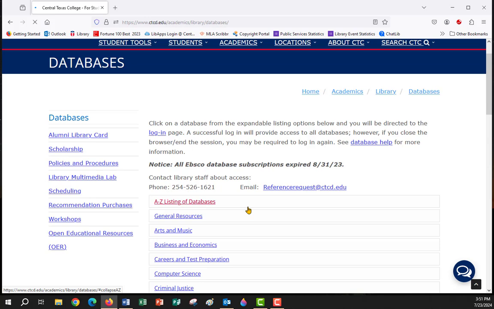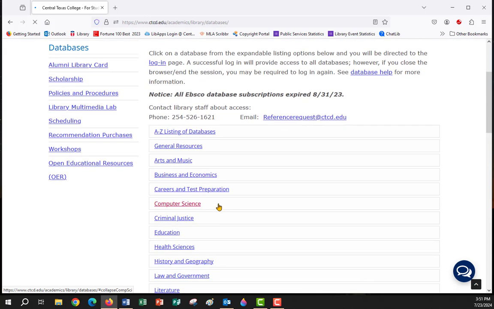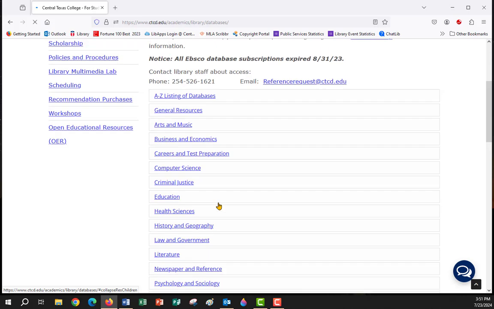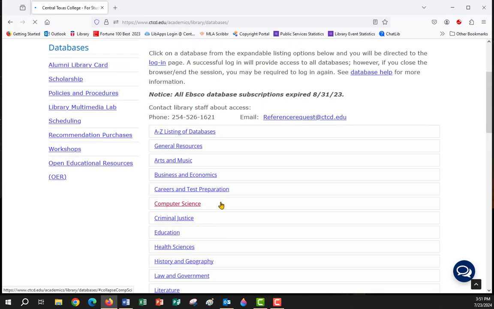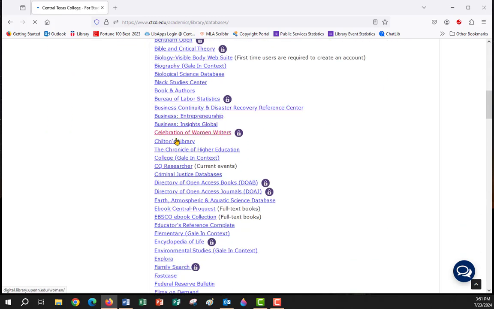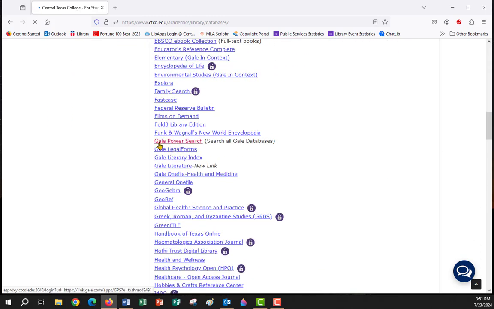The databases that you see here are actually subject headings that you can use to help narrow the focus of your searching. But for the purposes of this seminar, I'm going to use what is referred to as the Gale Power Search, and that is found under the A to Z listing of databases. What I'll do is just scroll down to the letter G, and click on Gale Power Search.